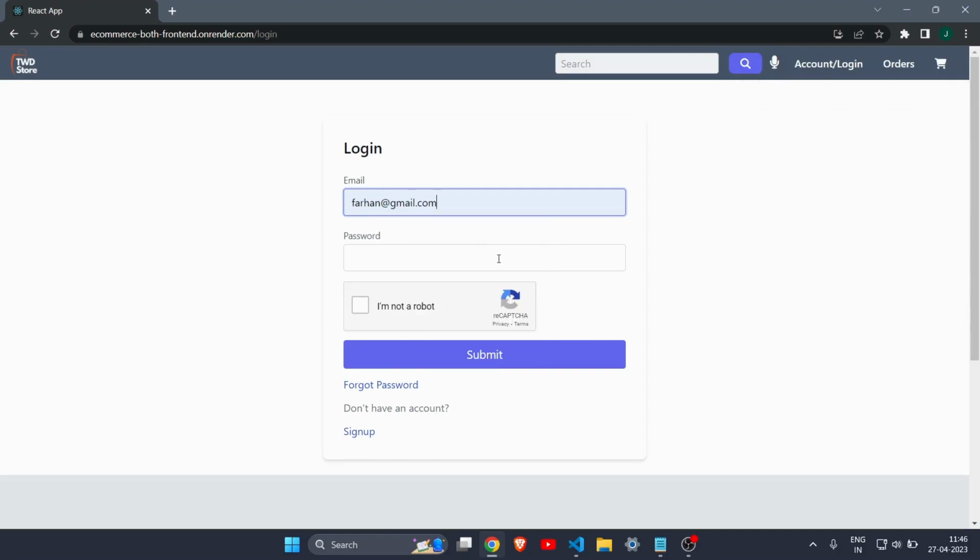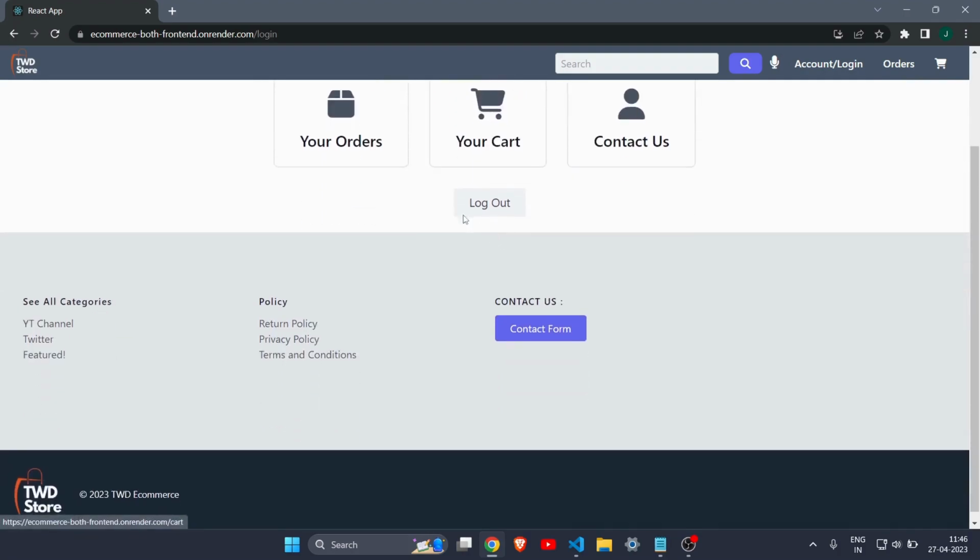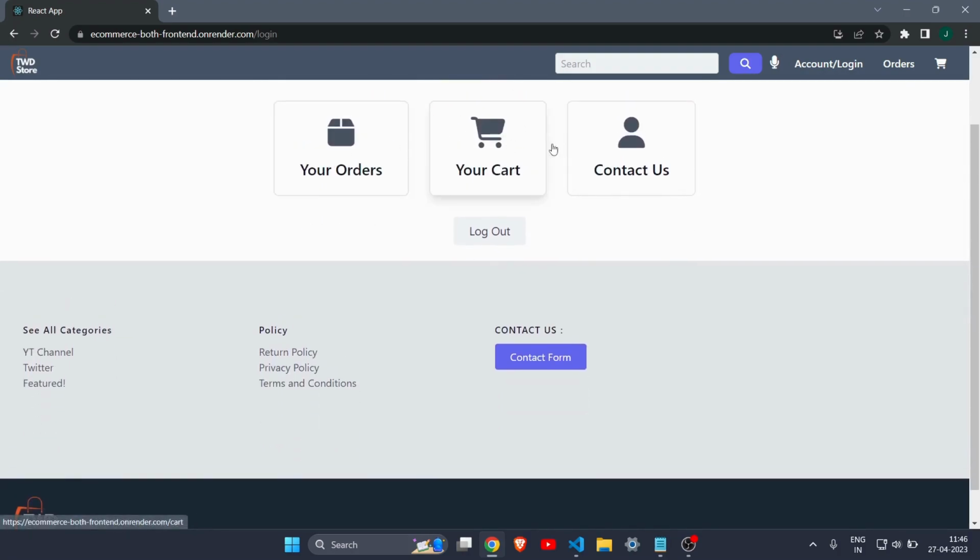I will just use this one, password this, and you can see a captcha here also. Then I will hit submit, and now it will wait. Alright, now you can see a toast appears, successfully registered. So yeah, this is pretty cool. And here you can see your account page, your name, and your 3 buttons here. You can click on any of these.